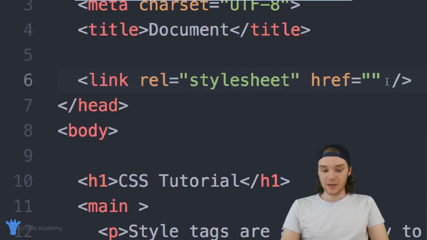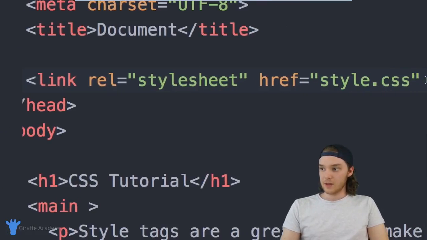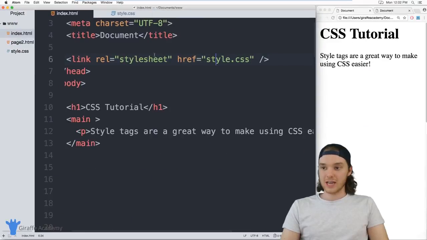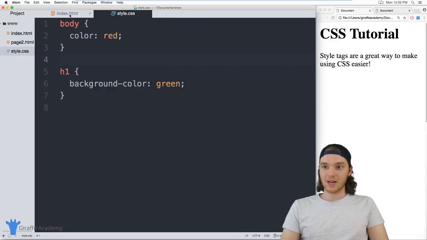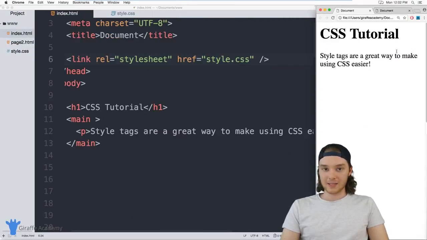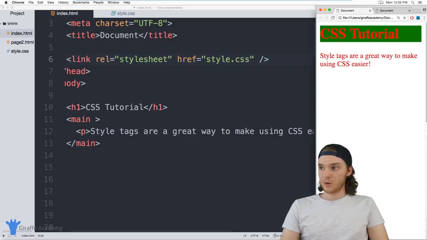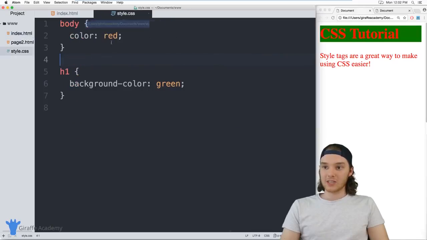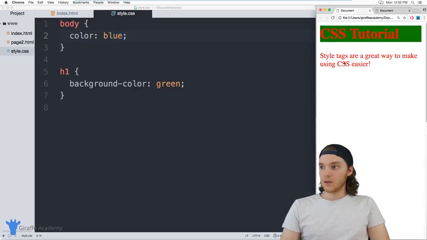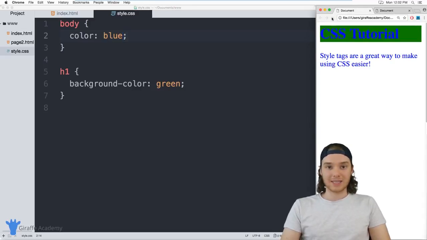So I'm just going to say style.css. And what this should do is take all of the CSS inside of this style file and apply it to this HTML. So when I refresh the page, you see that's exactly what happened. And if I ever wanted to change any of this CSS, so maybe instead of red, we can make this blue, all those changes will automatically take effect in the HTML file because the two files are linked together.